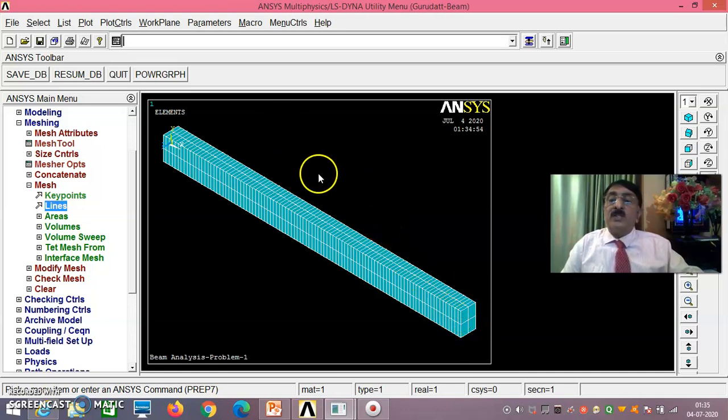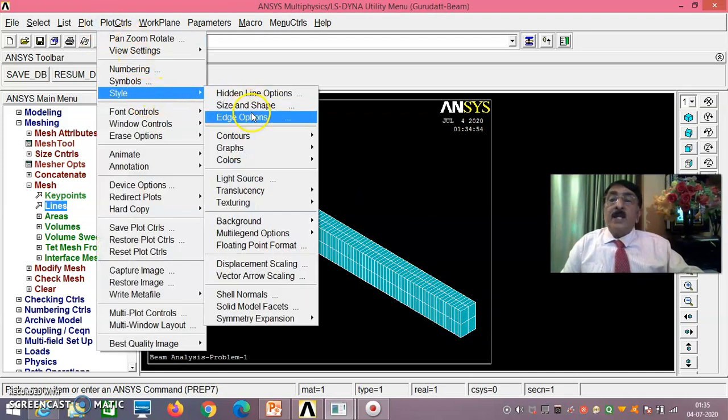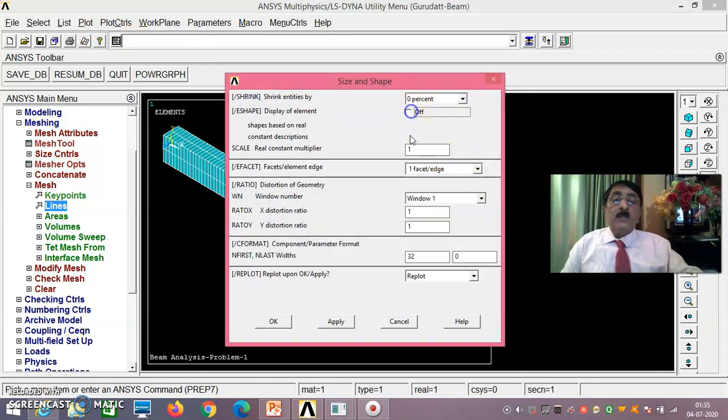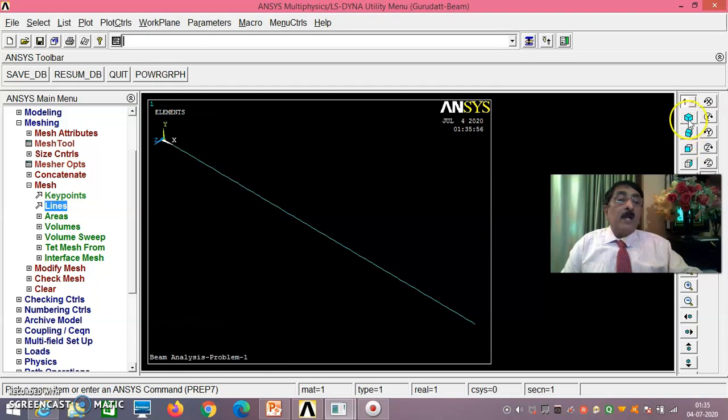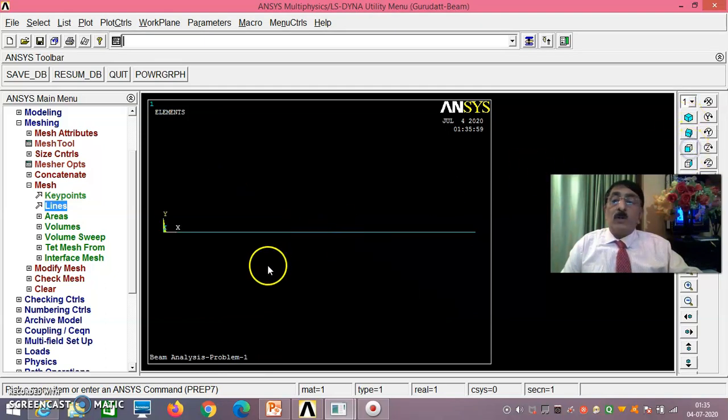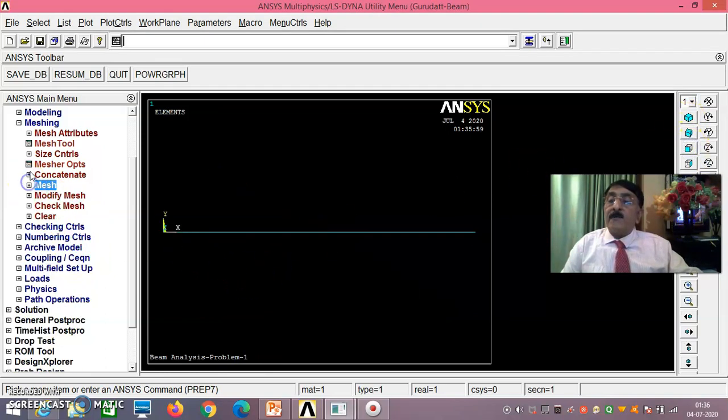Anyway, I'll show you this again. Now go to plot controls, style, size and shape, and set display element off, because I have oriented it properly. Then go to the front view also. Now I have meshed it. Then you load it also.